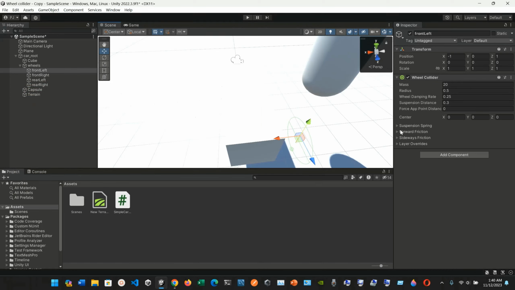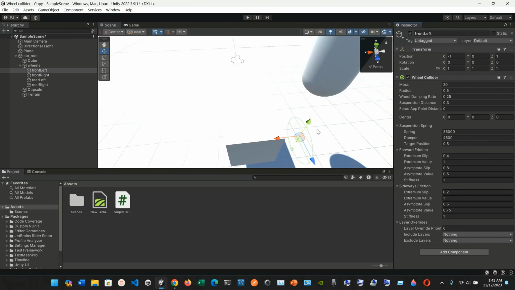So the wheel collider: we have the suspension spring, the forward friction, the sideways friction, and finally the layers override. You can go inside of these, and as you can see here in the forward friction we have the extremum slip, extremum value, asymptote slip, asymptote value, stiffness, the ones we were talking about, and pretty much we have the same here. Sideways friction, again we have the extremum slip, extremum value, asymptote slip, asymptote value, stiffness, and then we also have the suspension spring, the damper, the target position.